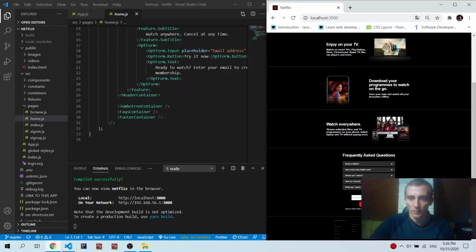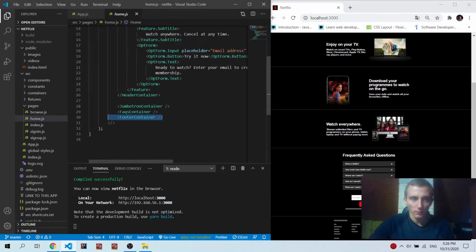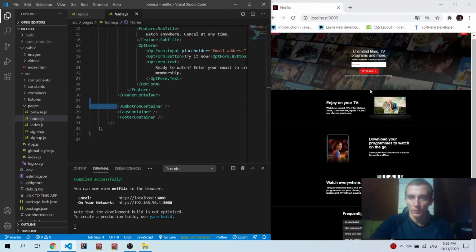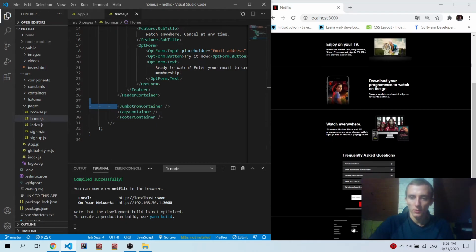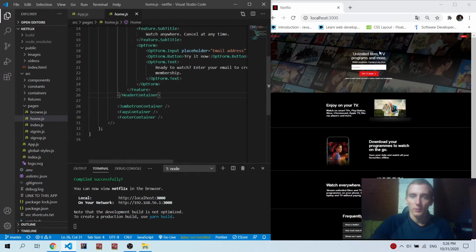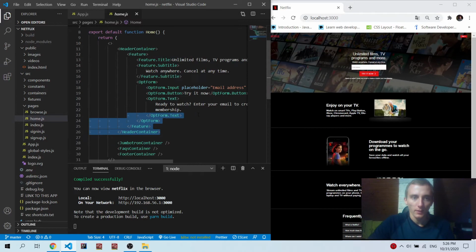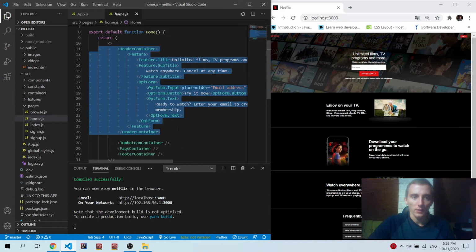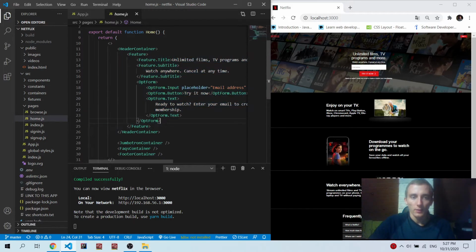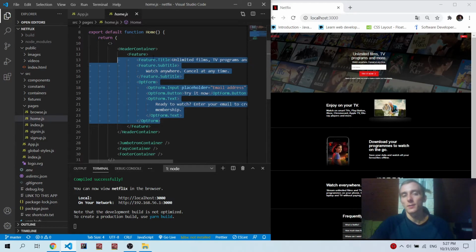Let's start from the bottom. We have the footer, right? We have the footer, then we have the FAQs, then we have the Jumbotron. This is the Jumbotron, this is FAQs, this is the footer, and here we have the header container. This is the header container, and we have a feature. The feature is in the middle, so the feature can change anytime, and everything inside the feature is the children.